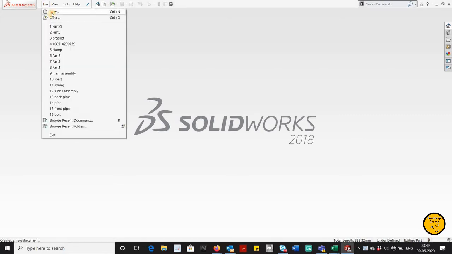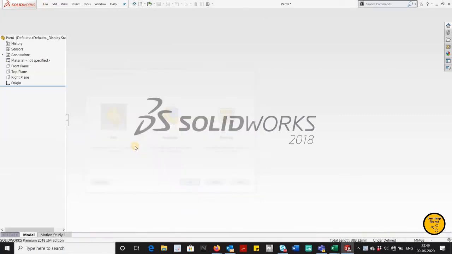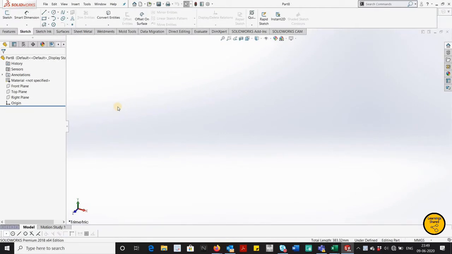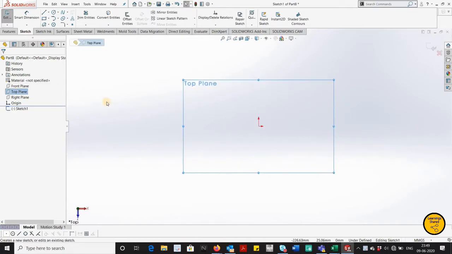First of all, I'll select File, New, then Part. To demonstrate the sketch rectangle option, I will select one plane. I've selected the top plane, and I can draw a sketch over it. The rectangle option is present in the sketch tab. Here you can see Corner Rectangle.